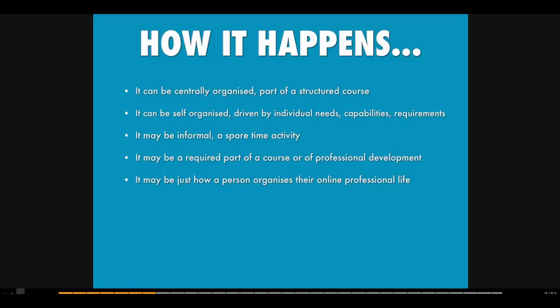Some courses and professional development courses require you to develop this network of people online with similar interests and require you to start engaging with them as part of your own professional or personal development. And for some people, it's just how they organize their online professional life. Some people have social media presences and they're very comfortable with them. And it's just part and parcel of what they do.